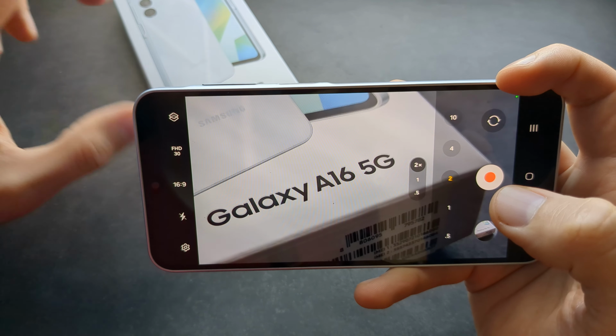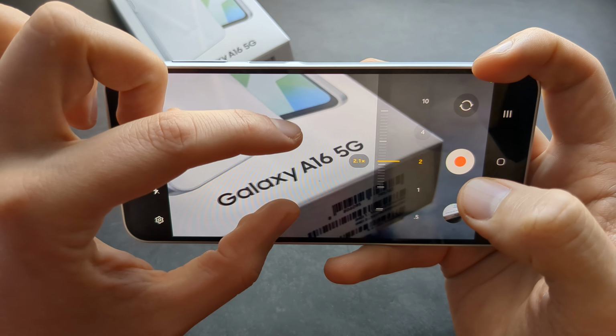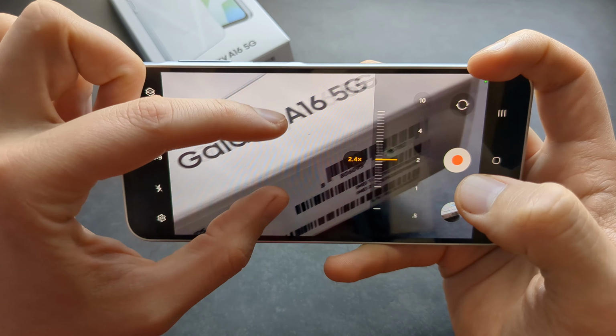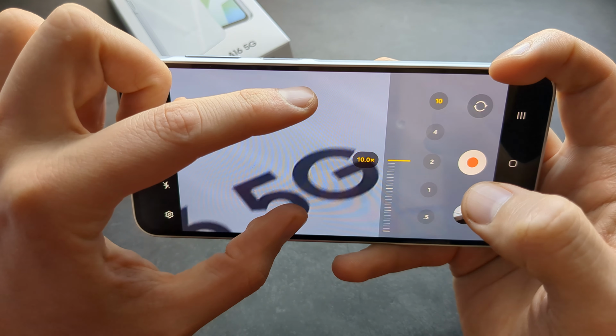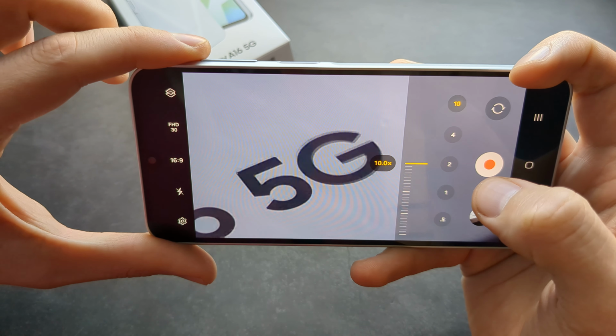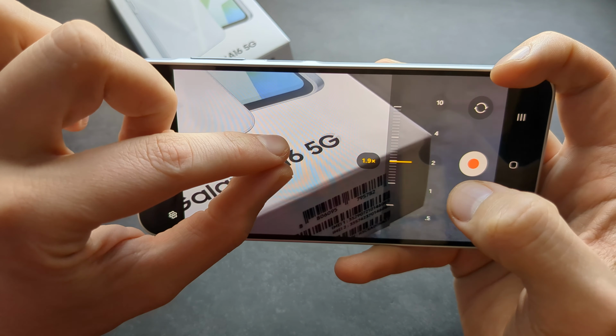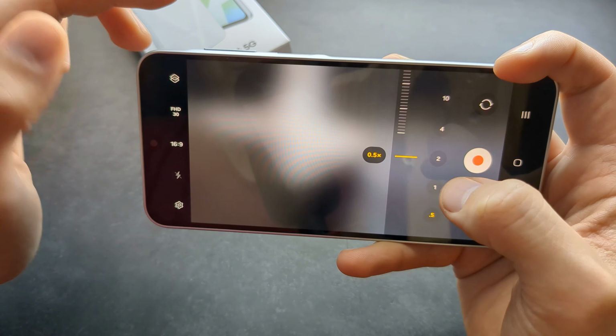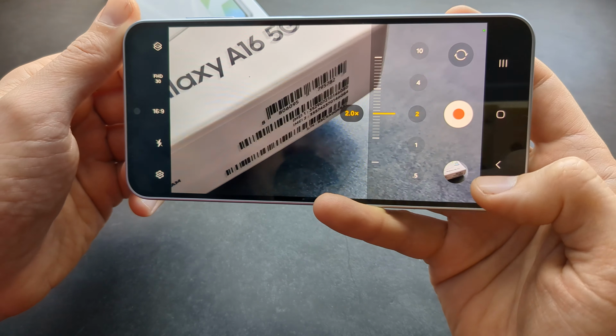If you want to zoom in even further, we can pinch over here with 2 fingers, and as you can see, we can zoom in even further, up to 10 times. You can see the details at 10 times are still insanely good. Again, we have to consider this is a kind of budget phone.